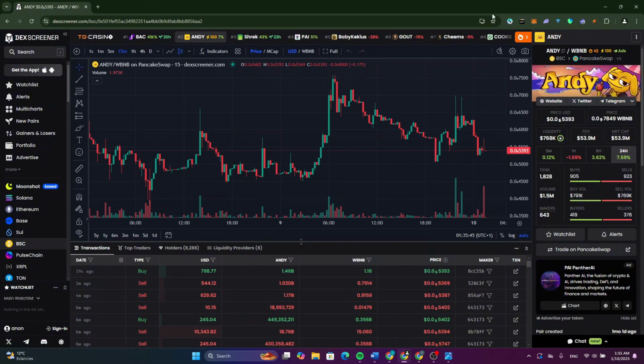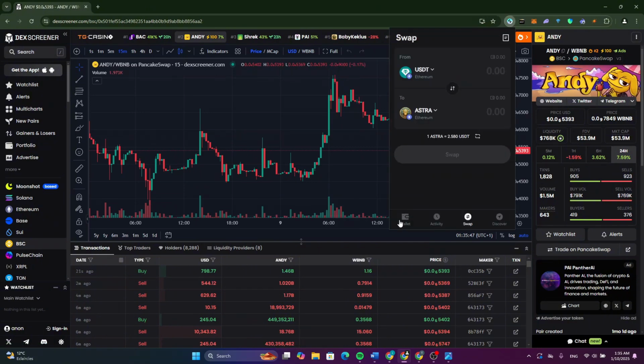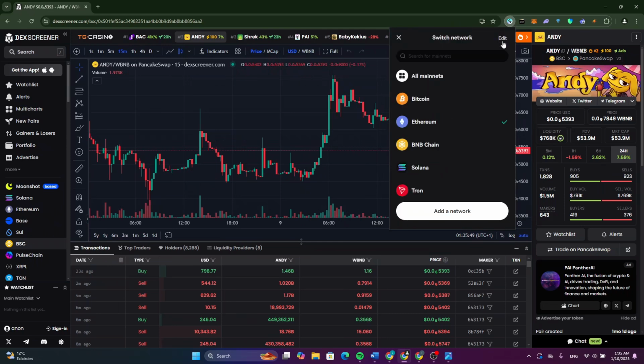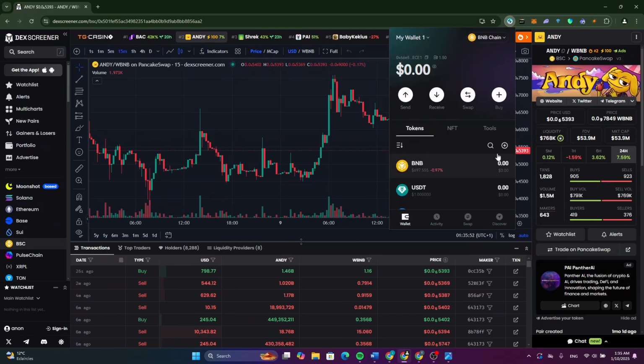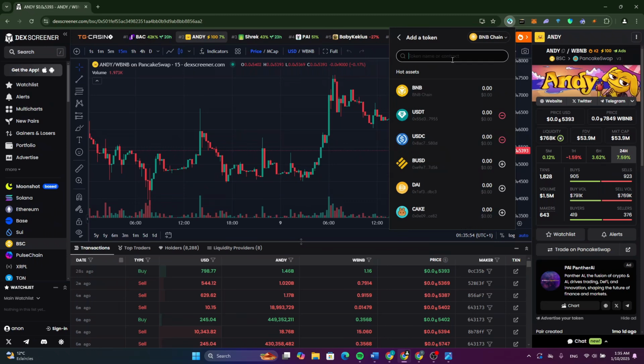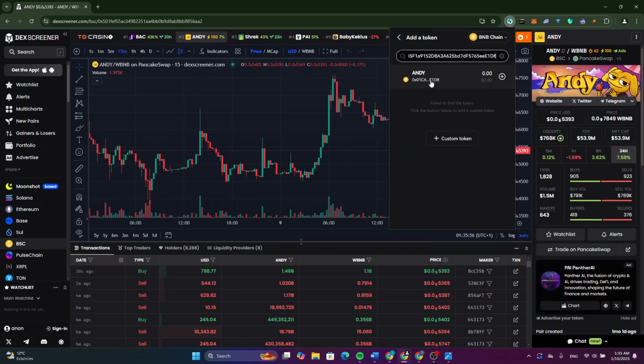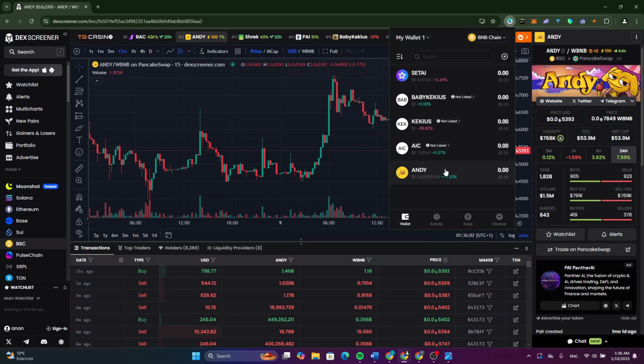Now, to be able to buy this token, open your wallet. For this, I will use Bitkit wallet. Now here, select the BNB chain as a network. Now here, click on this plus icon, and now paste the token address as you can see. So this is our token, ND. Now after that, click on this plus icon to add it to your wallet. Now go back. Now after that, find your token. So this is it.